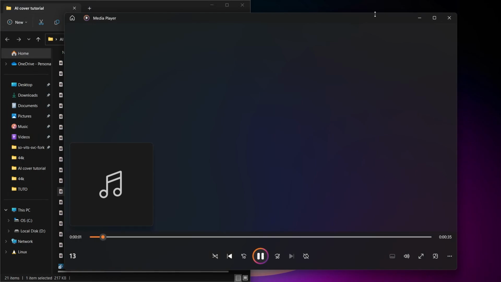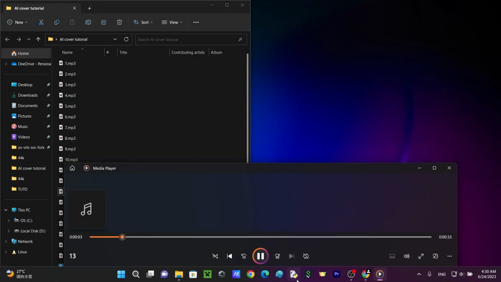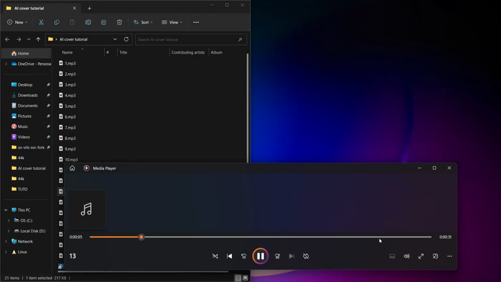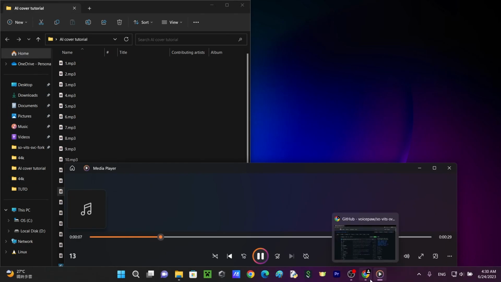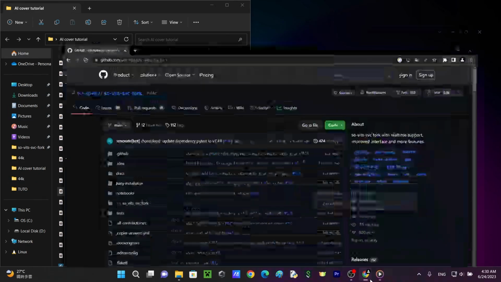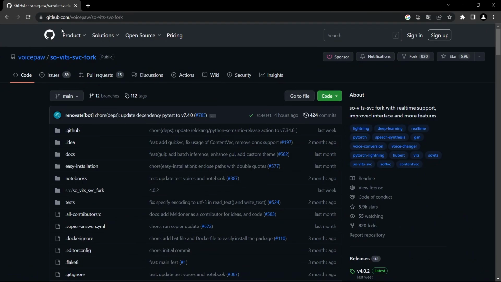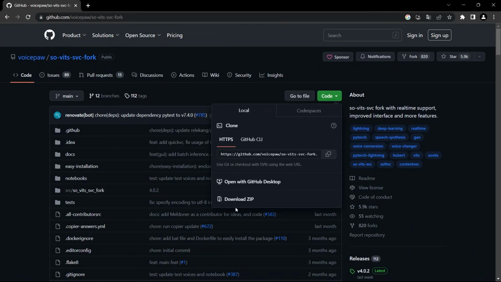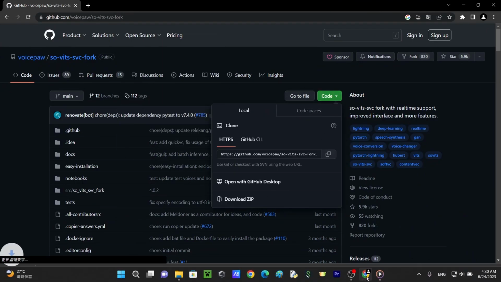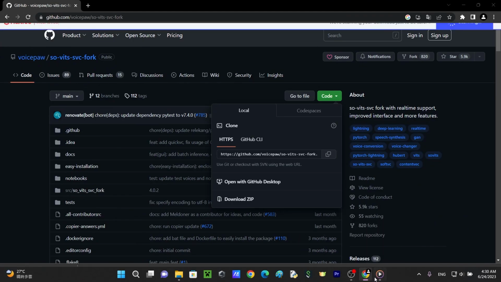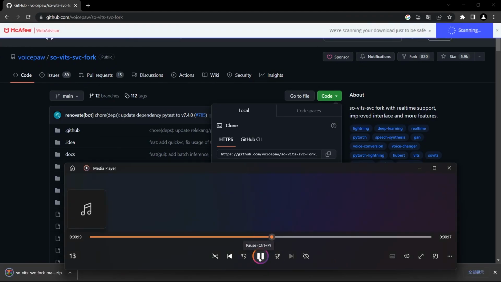Once the dataset collection is complete, we can proceed to train the AI models. To initialize the training process, you can easily obtain the necessary files by downloading the zip file from the So-VITS-SVC Fork GitHub page. After downloading, extract the zip file and locate the tests directory.